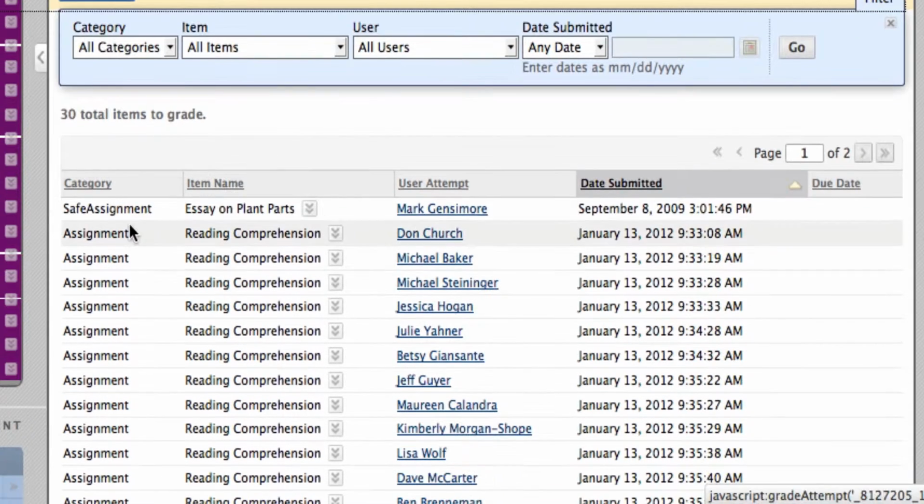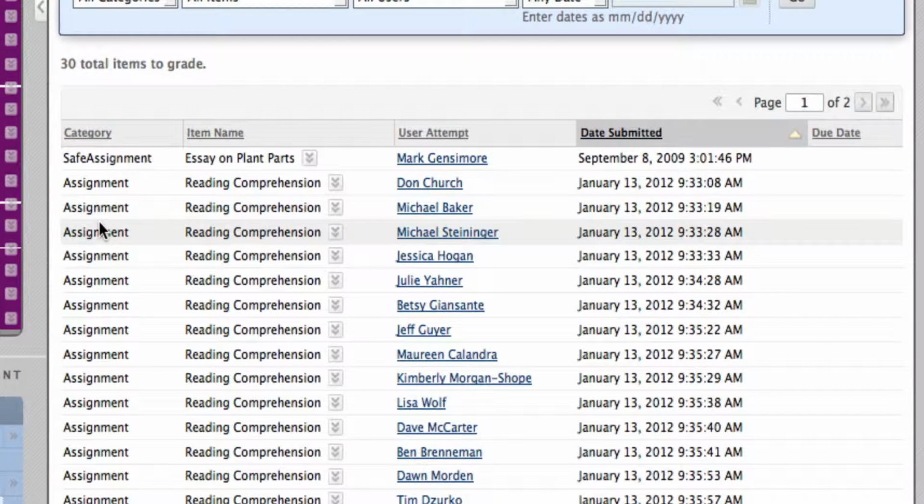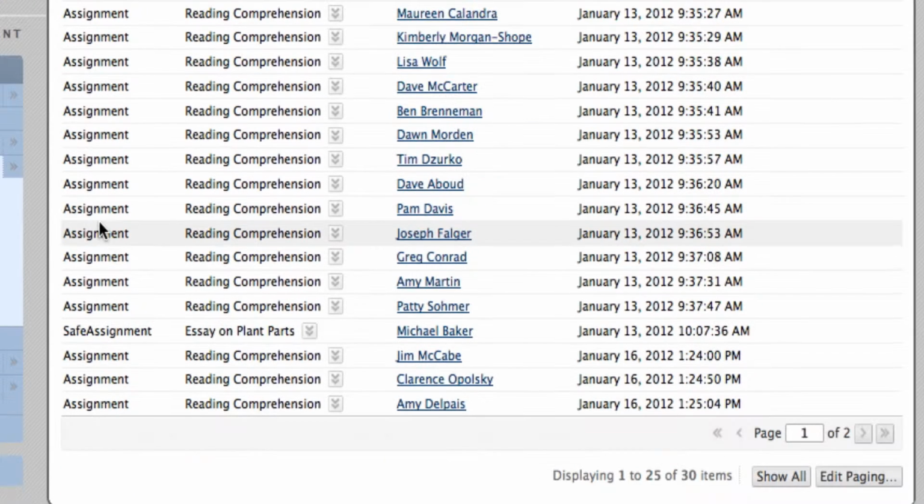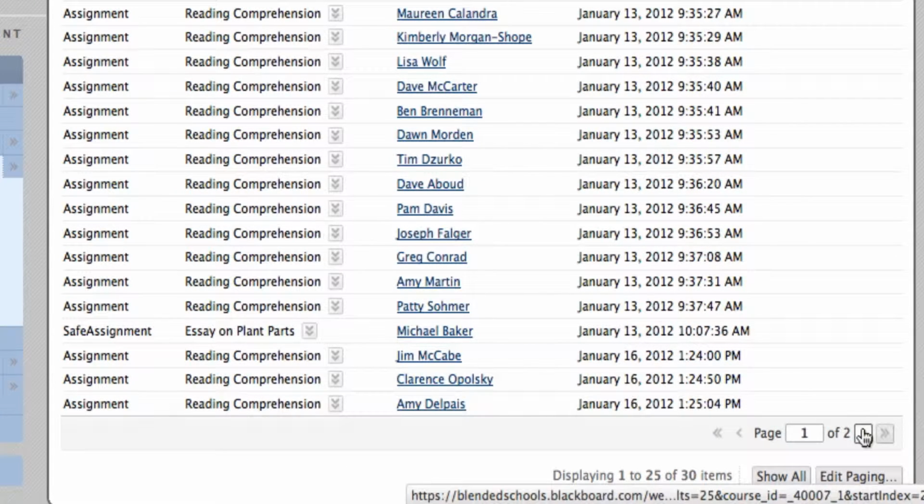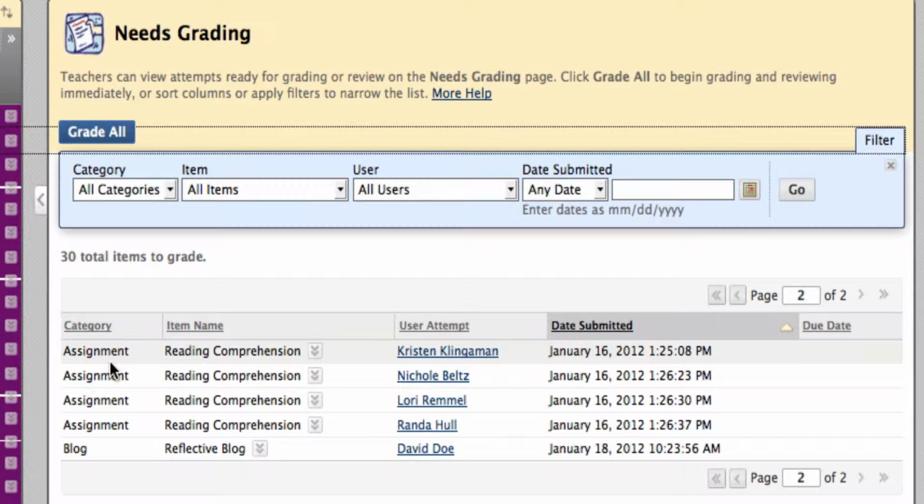Correct. And again, before it was only SafeAssign or assignments or online tests that had essay questions or short answers. And you can see here in the first column where it says category, SafeAssign down the line. Mark, you have a lot of grading you need to do. I know, I haven't graded. I just had a training and I didn't grade everybody.